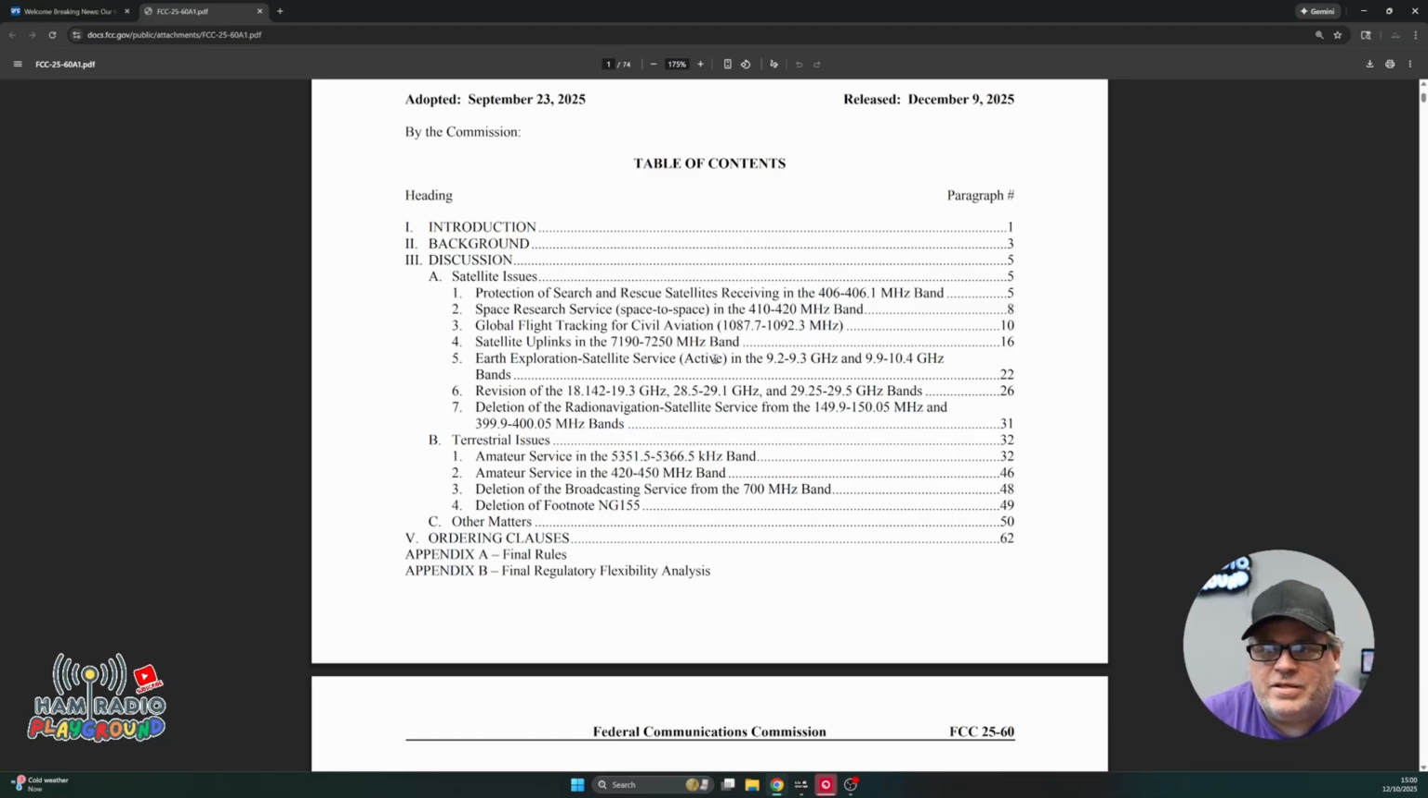Earth exploration satellite services in the 9.2 to 9.3 gigahertz and 9.9 to 10.4 gigahertz bands. Revision of the 18.142 to 19.3 gigahertz, 28.5 to 29.1 gigahertz, and 29.25 to 29.5 gigahertz bands. Who's putting stuff out in those frequencies? Deletion of the radio navigation satellite service from 149.9 to 150.05 and 399.9 to 400.05 bands. Are we expanding something else?